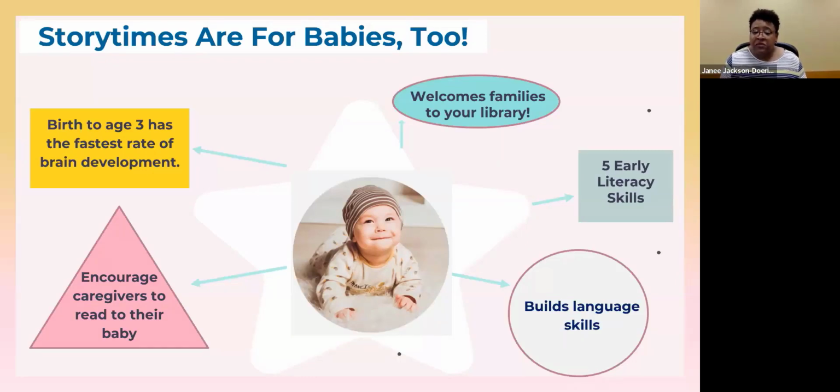With baby story times, you are sharing the 5 early literacy skills. And those 5 early literacy skills are critical for child development. We are teaching skills of read, play, sing, write, and talk. Baby story times help build language skills. We want to encourage families to talk to their babies.